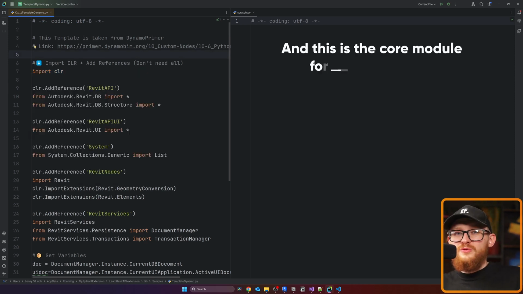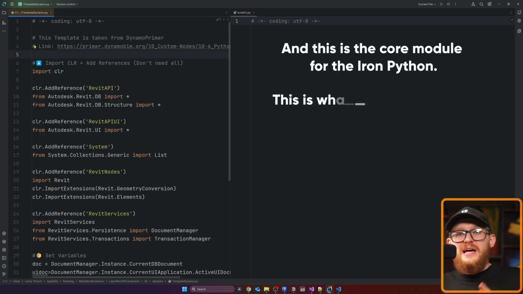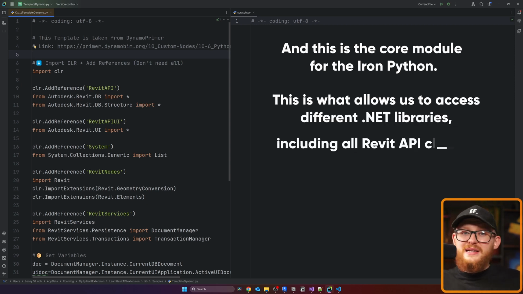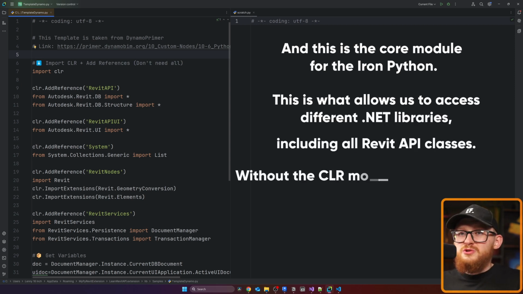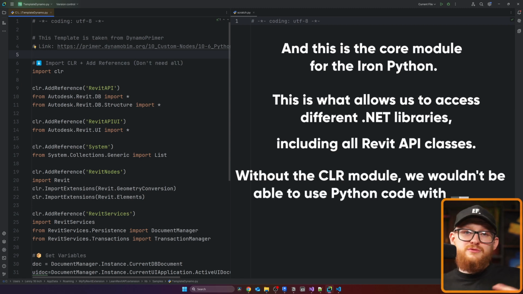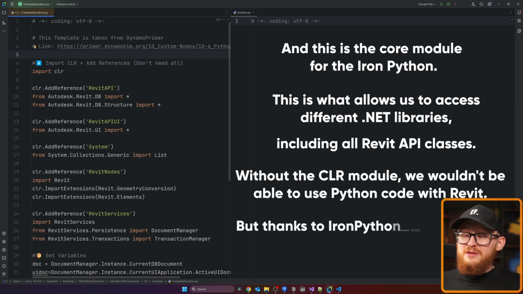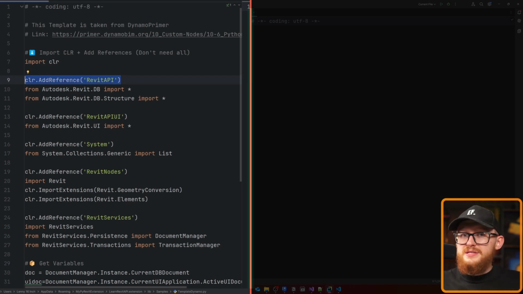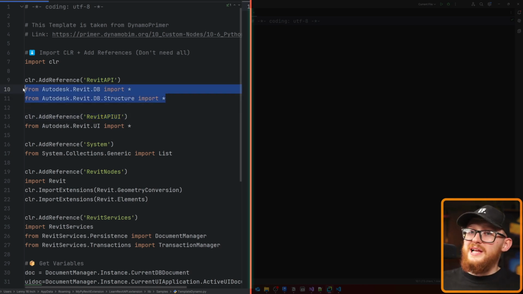Then in this primer template, you'll notice that they import CLR. And this is the core module for IronPython. This is what allows us to access different .NET libraries, including all Revit API classes. Without the CLR module, we wouldn't be able to use Python code with Revit. But thanks to IronPython, we can do that. And you can see that it's used here to add references in your code. You can reference different DLL modules such as Revit API, Revit API UI, and so on. And it's necessary to import these classes.